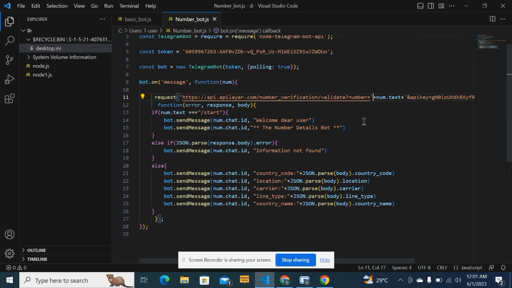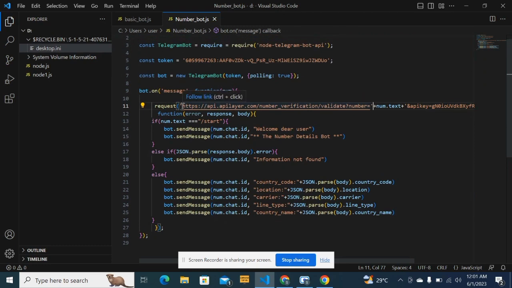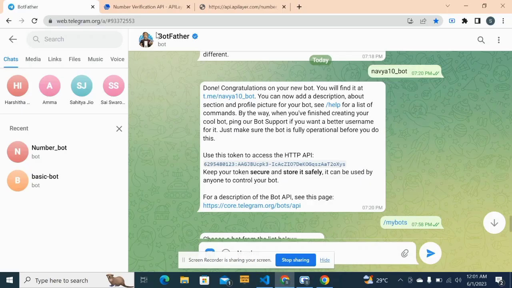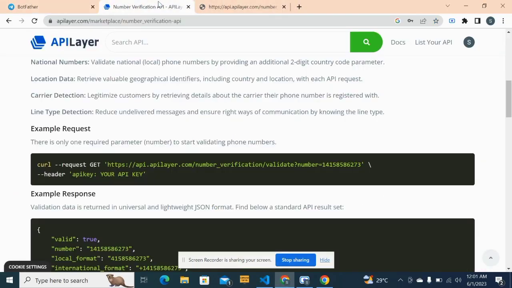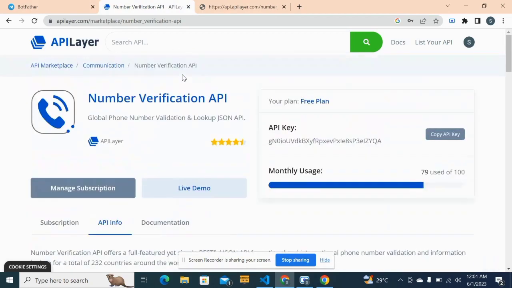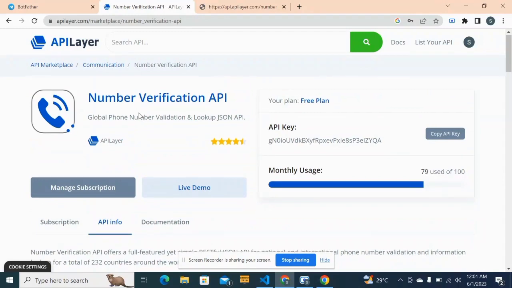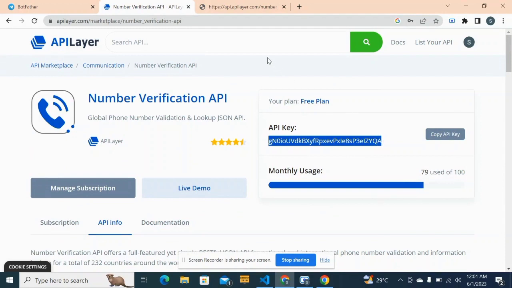Firstly, I will explain where I got this URL. I said I used a number verification API, right? There are many online websites for APIs. Here I used API Layer. In that I chose the number verification API. After getting a subscription, I got this API key. This is the API key I used here.